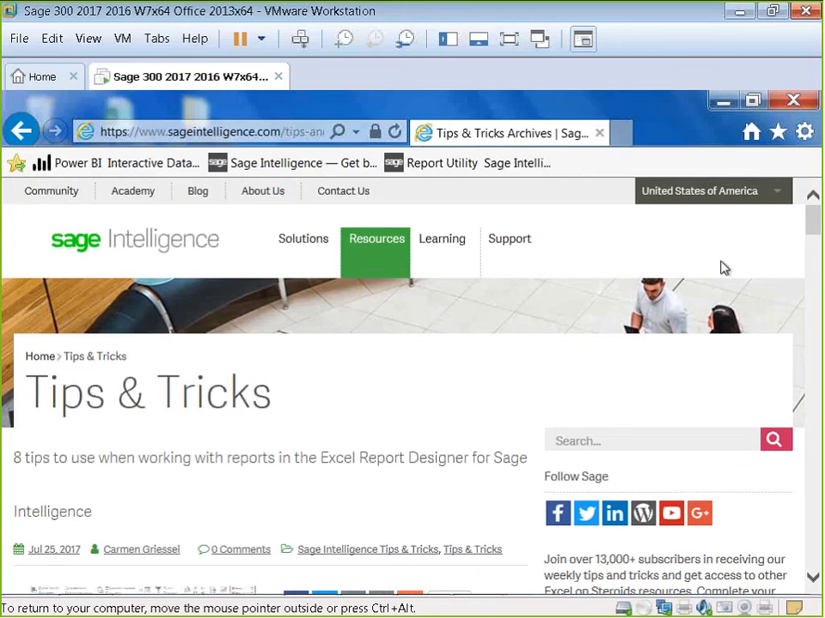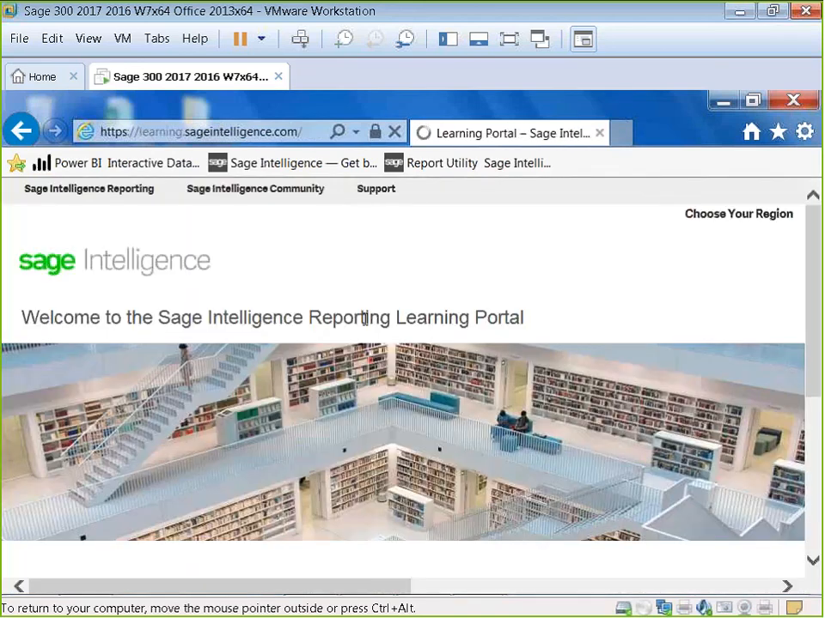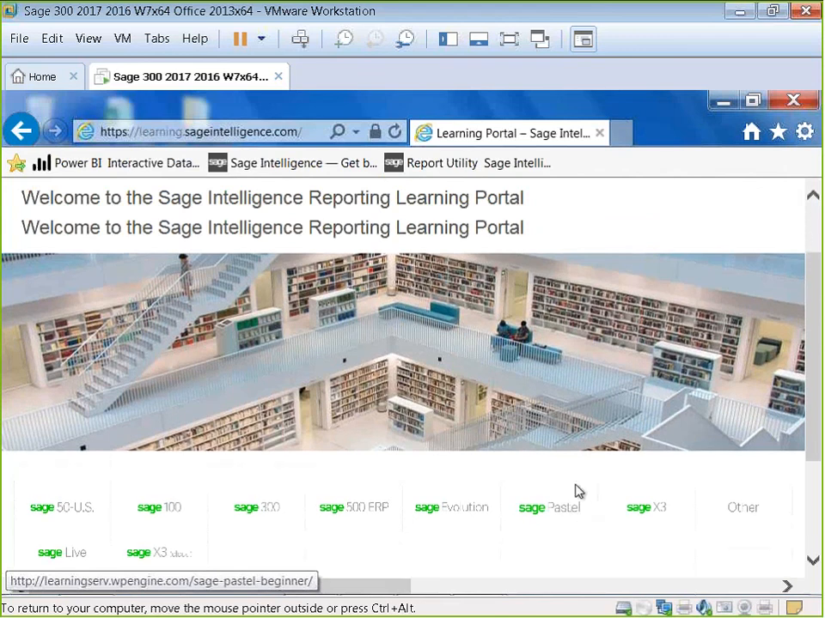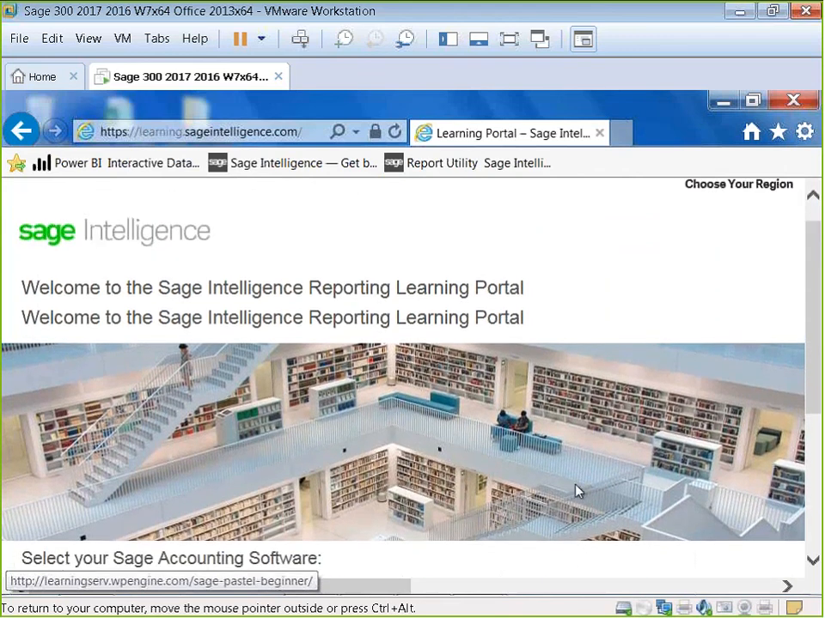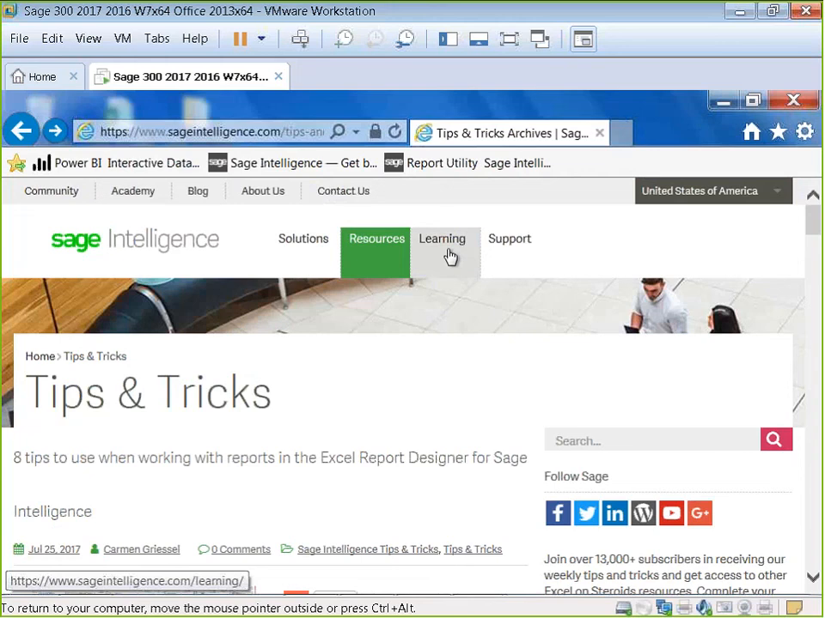Now, if you want more information on Sage Intelligence, you can go to our learning portal. So I'm now hovering over my learning portal. I'm going to click on it, and that's where you can choose your Sage solution, and you can check it out. We have videos, webcasts, all kinds of information. I'm going to go back. All kinds of information on Sage Intelligence.